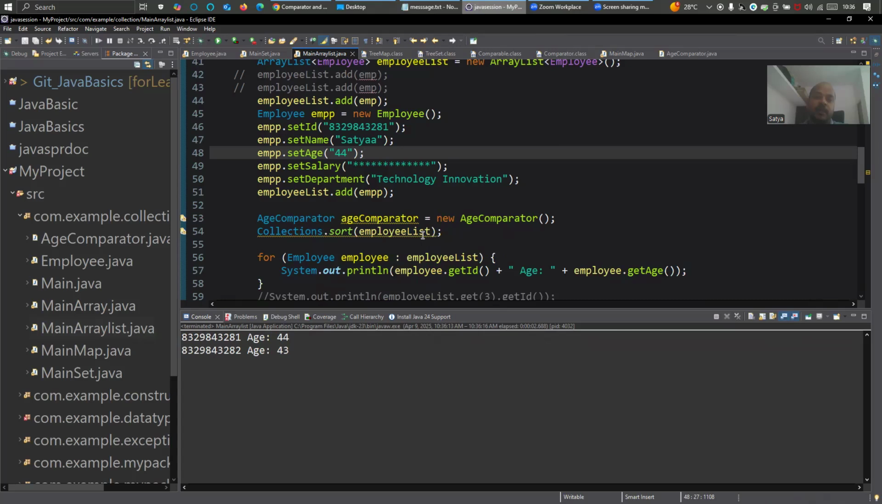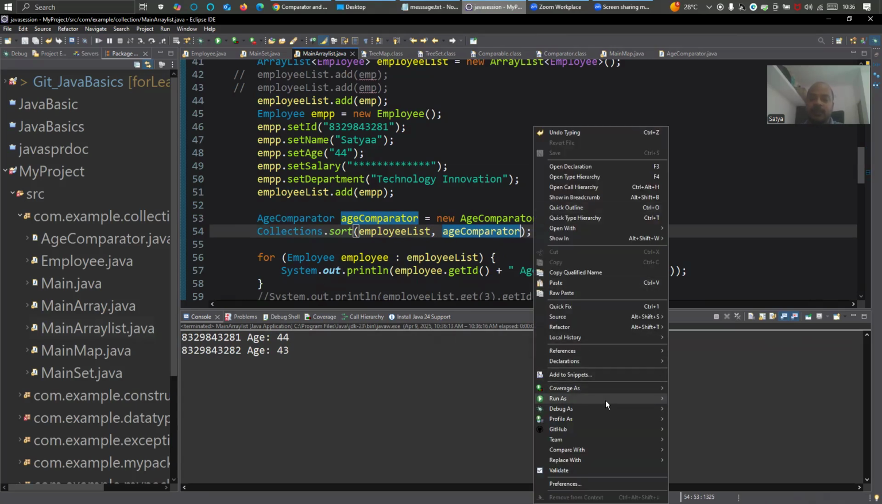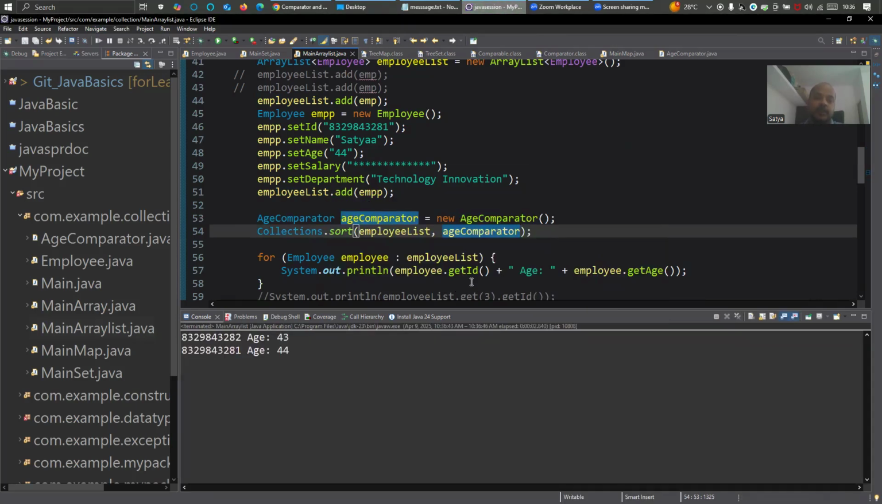So now what happened? I will add the comparator here in the sorting algorithm. Collections.sort in line number 54, employeeList, comma, ageComparator. Right? I added the age comparator. Now, when I run, it will be sorted based on the age. See, it got sorted based on age, 83, 43, 44. So this is how comparator and comparable are used for sorting collections or lists, right?